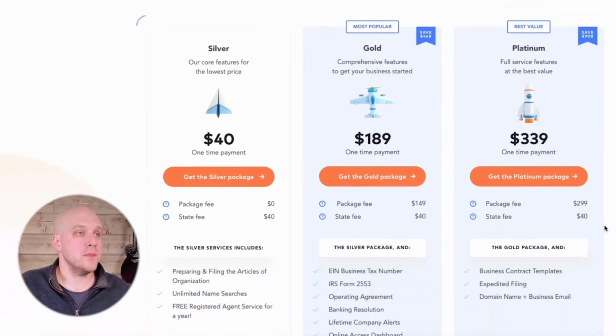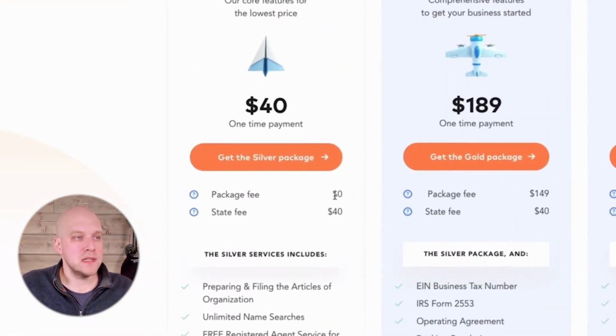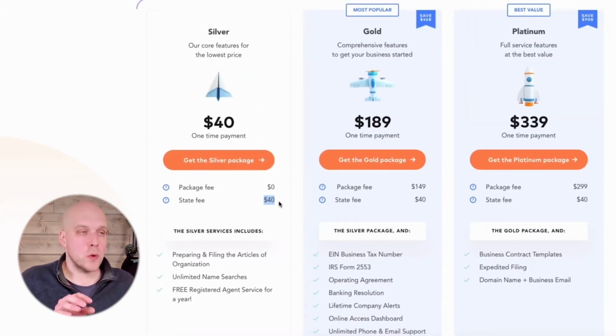Now, when we go down here in the silver package, that is where you're going to see it's $0 for your package fee, and then it's $40 for the state fee. This is one of the lowest state fees that you'll find out there. There's no way around this fee. If you go through the state website, you do it yourself, you go through this tool, you go through an attorney, you're going to pay $40 to the state to set up that LLC. But again, that's very low. I've seen 10x that in other states of what you're going to pay.